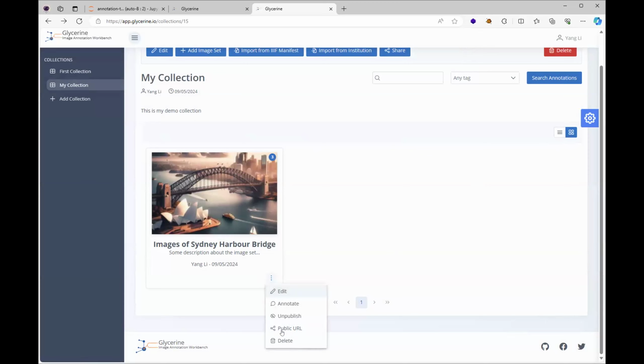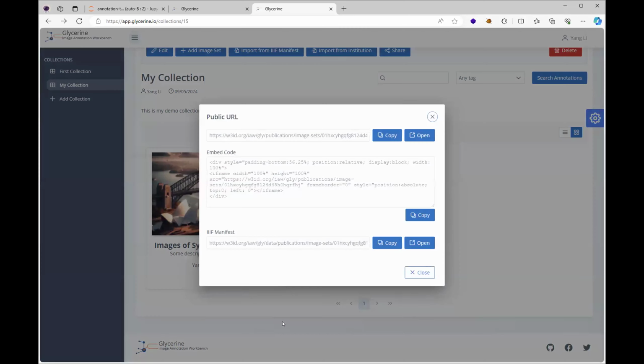I can then view the public URLs of the published image set. In this dialog, we can see the public URL, embed code, also the URL of the IIIF manifest. So Glycerine uses persistent URLs from W3ID for these public URLs.